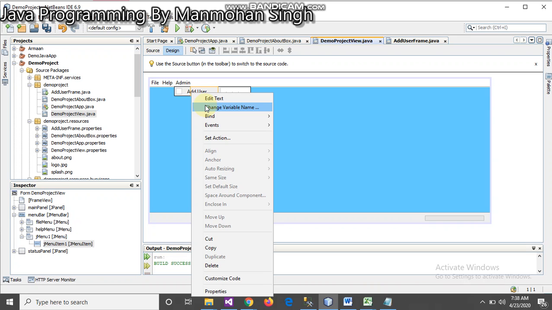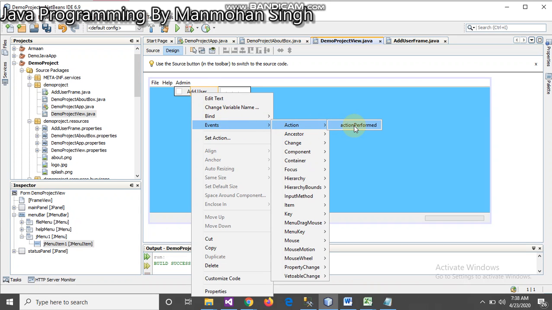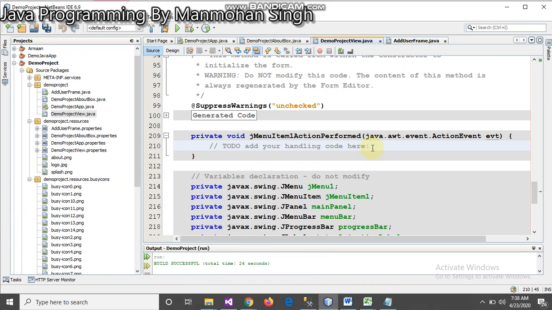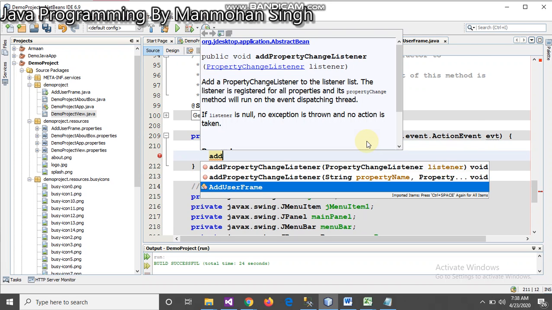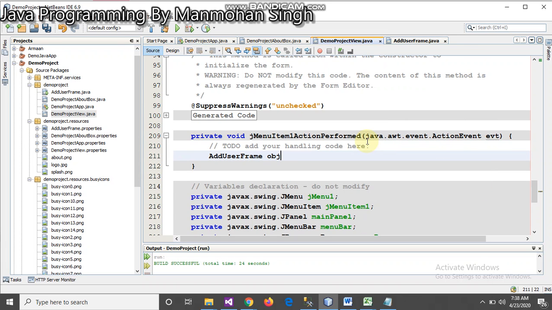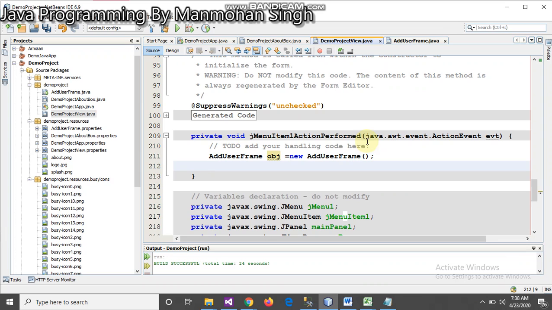Now you can change the variable name if required. You can go to events if required. So let us go to events. This is the event, again it is action performed. What we want is that when I click on this menu item, the add user frame should open. The name of the frame is AddUserFrame, correct? So go for an object: obj is equal to new AddUserFrame. This makes an object of that frame. Every frame is a class, so this time I have made an object of that class. And now say obj.setVisible(true).